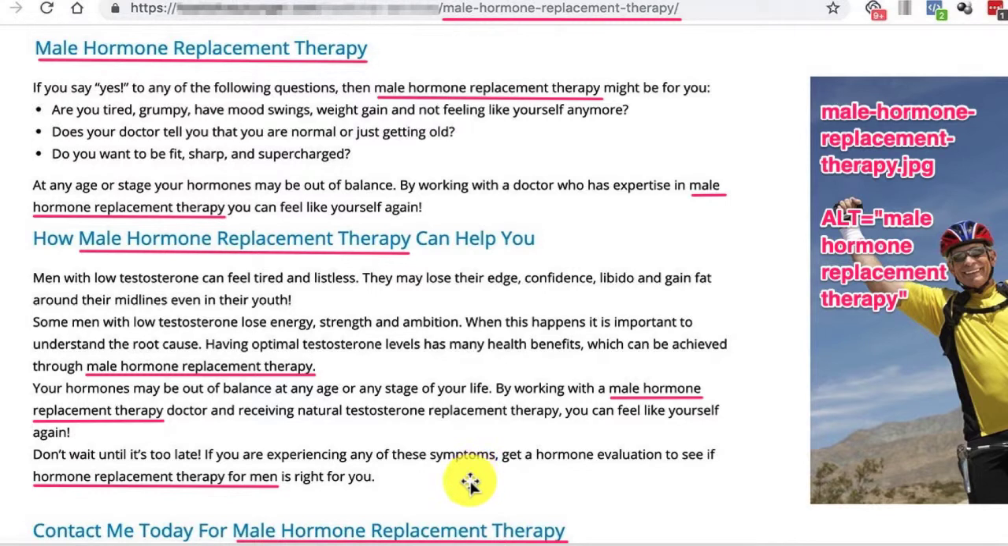I want to give you an example of what a keyword optimized page looks like. What Google uses is really the frequency and the positioning of the keyword on a page. So what you see here is a website page, and you see that the URL includes male hormone replacement therapy. That is the keyword term that we want to rank for. So whatever you want to rank for, you should have a page with exactly that keyword phrase.